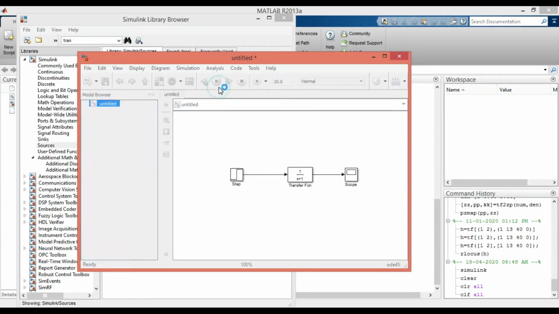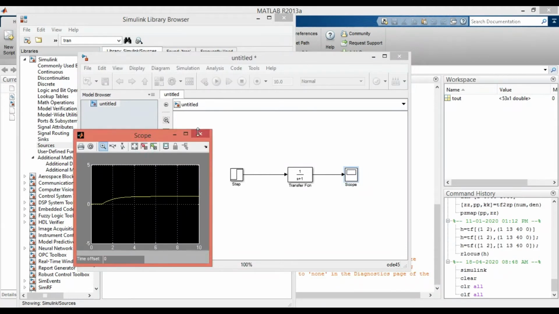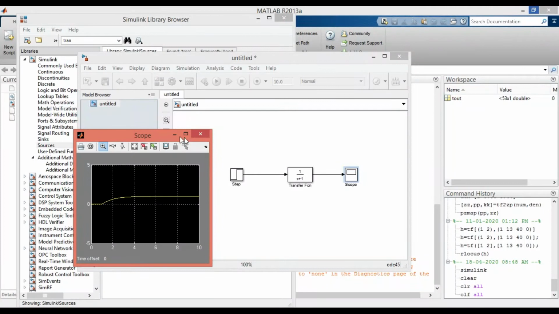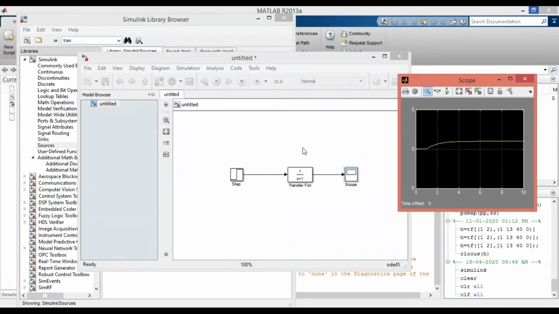If I click on this, see, this is the output of the transfer function. If I provide the step input, here we can see only one graph. If I want to combine two graphs by using the scope, we require the mux. So we will check by using the mux.